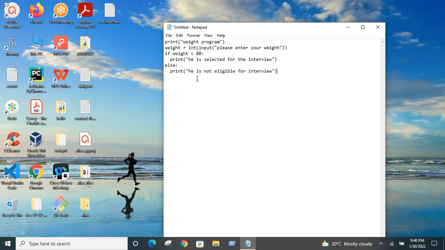So this is the if-else program of Python. Once again I'm explaining. See here, print weight program, and it will print the output like weight program. I'm taking the input from the user, that is we need to enter the weight equal to int. Int means here we are entering a string, so it will convert the string into an integer. That's why I'm giving int, and the input I'm taking from the user. If weight is less than 80, then print he is selected for the interview. If weight is not less than 80, else print he is not eligible for the interview. So this is the if-else program of Python.